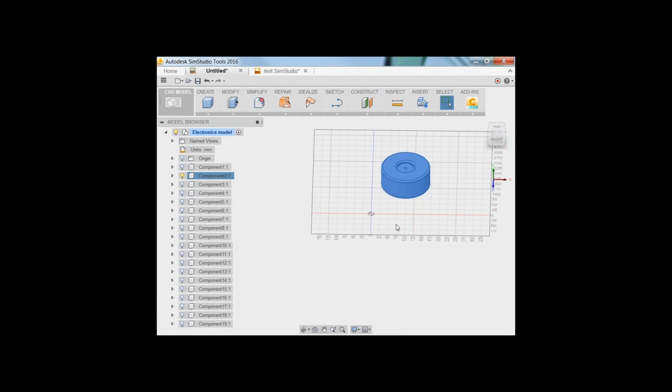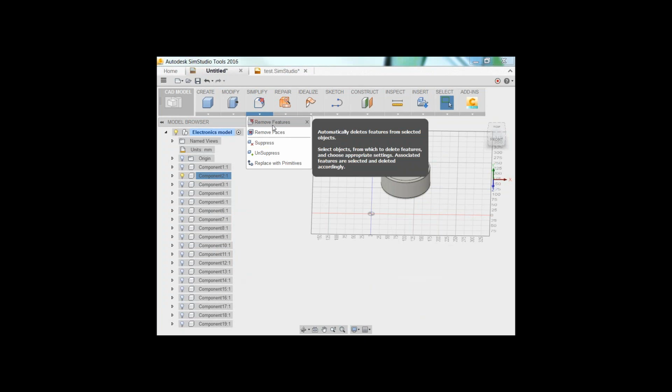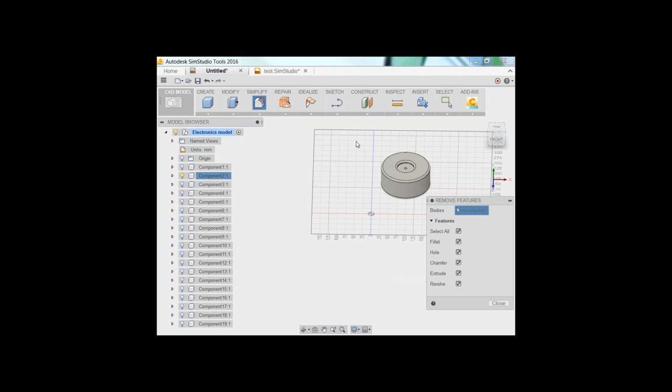I'll isolate that component. Now I'll just work with this one a little bit. Might speed the process up and demonstrate what I'm trying to talk about a little bit better. So we'll go ahead and use the remove features on this, and I'll window select, which is just I left click and drag and select all the faces in that. Now you'll notice they light up as different colors.